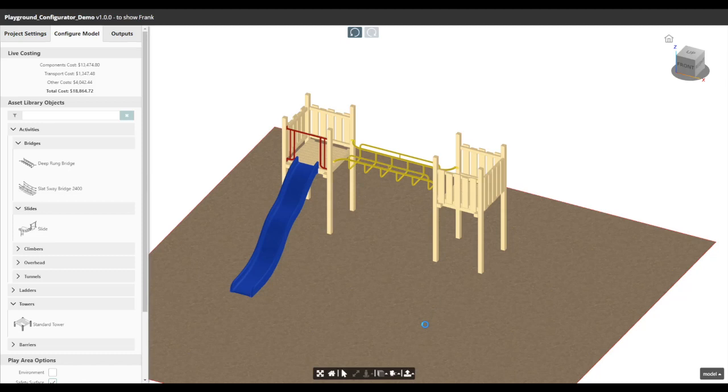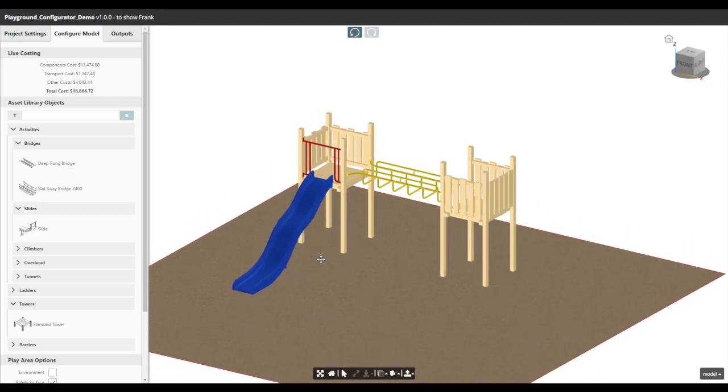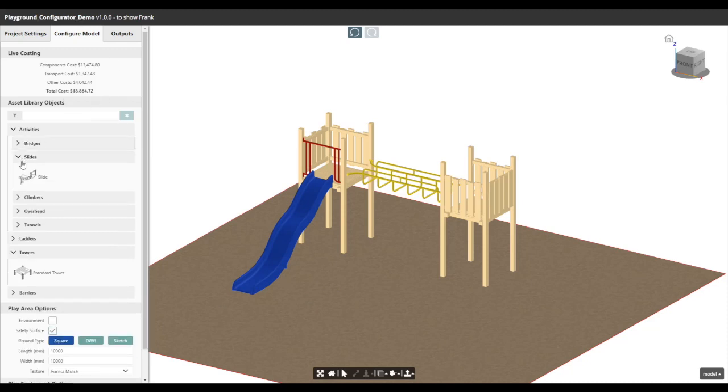Again, rules based. Secondly, you'll notice that the slide has actually automatically increased in height. So it knows that that slide now needs to be the 1500 millimeter slide rather than the 1200 millimeter slide. Again, all rules based. And if we take this a few steps further, you'll notice on the left-hand side, the costing has been updating accordingly.